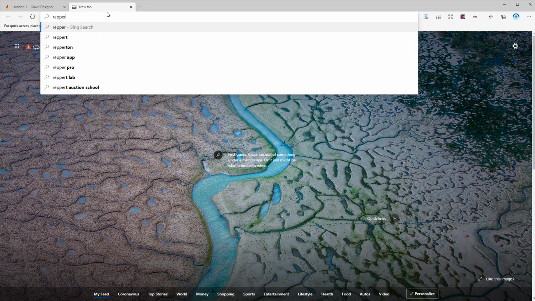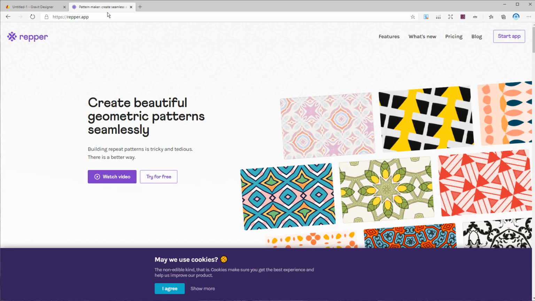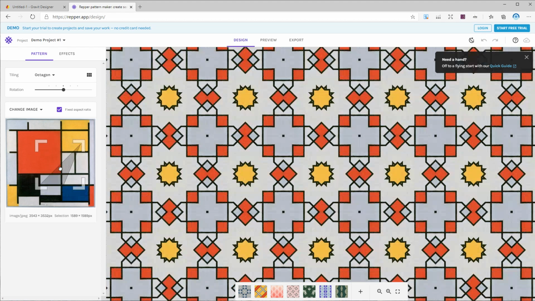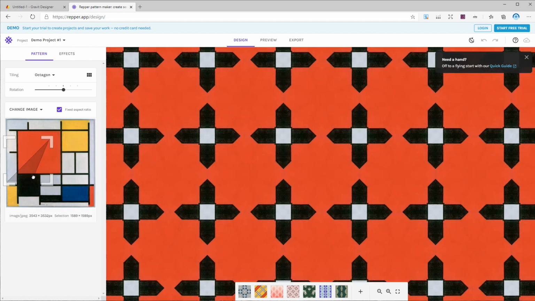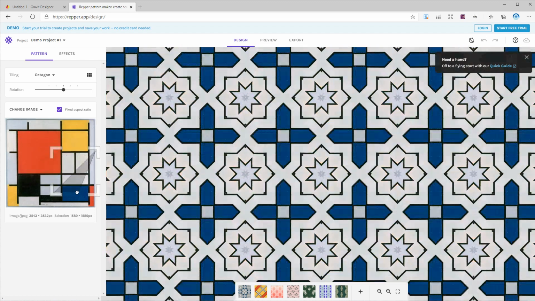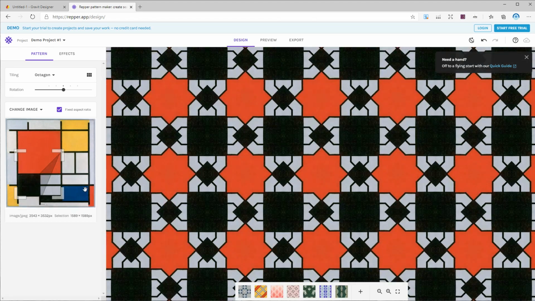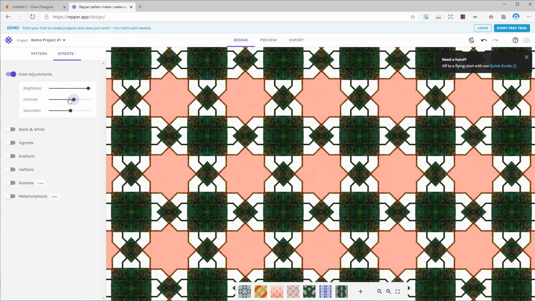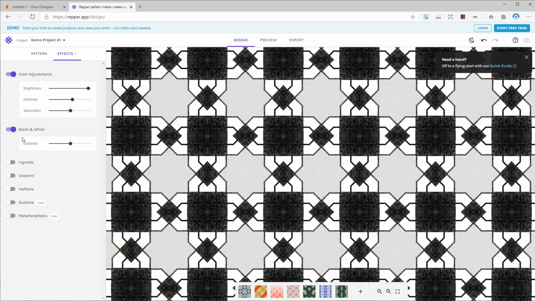To get to this app, type in Repper, REPPER.app. And to see the features, on top right hand, click on Start App, and let me show you how this works. On the left hand, you have an image that would be the source of your pattern. And if you move this thing here, you can create different types of patterns and different designs. You can also adjust the colors, make it black and white, make it vintage, and do all sorts of things with it.